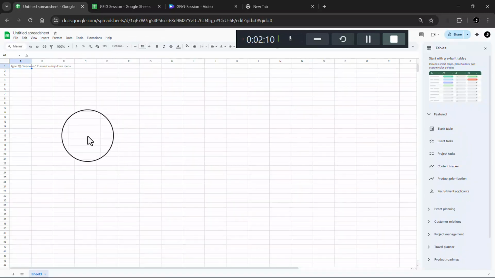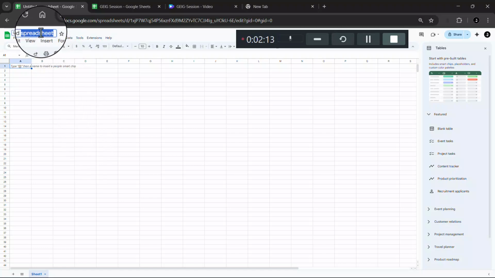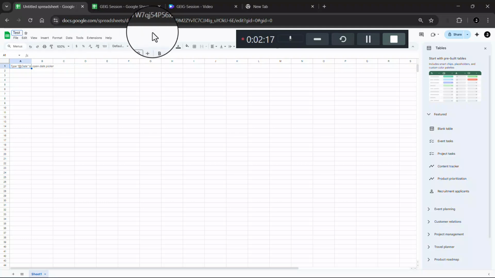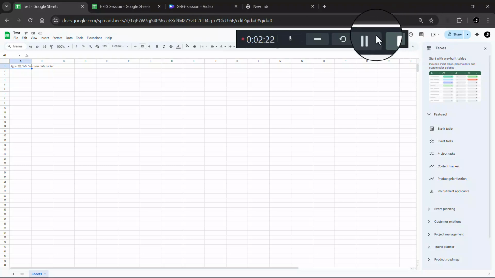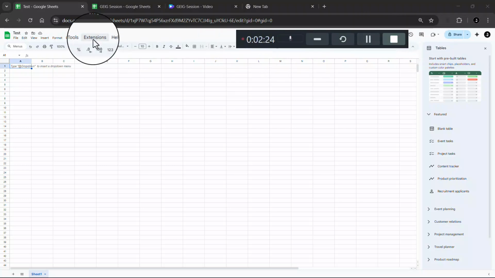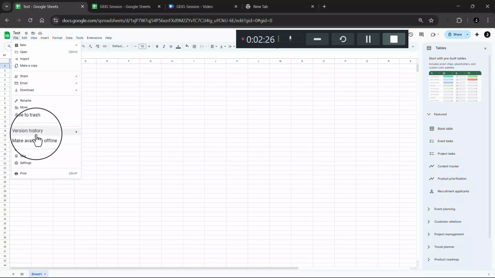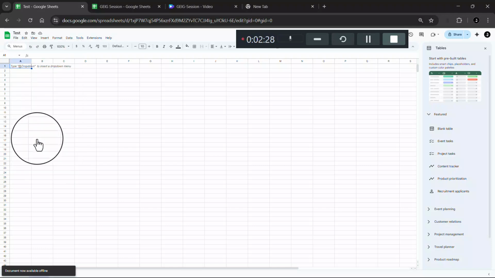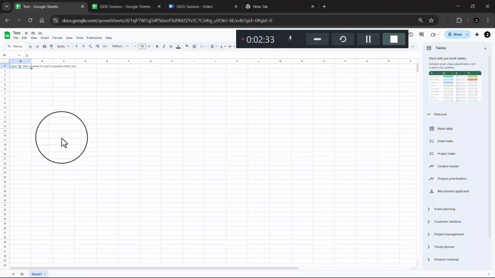First thing you have to do is name your file. I'm going to call this test. After naming, I'm going to click on file and then make it available offline, just so I can work offline. Once I have access to the internet again and launch everything, everything should be updated in my Google Drive.